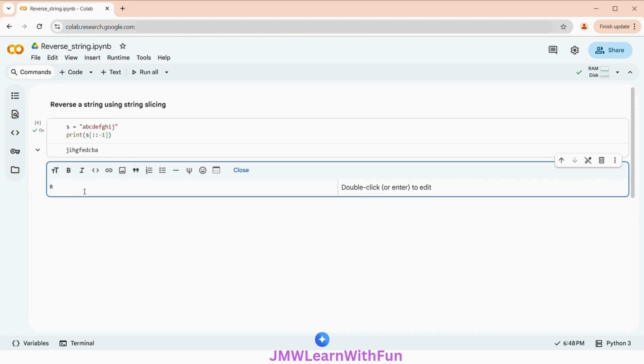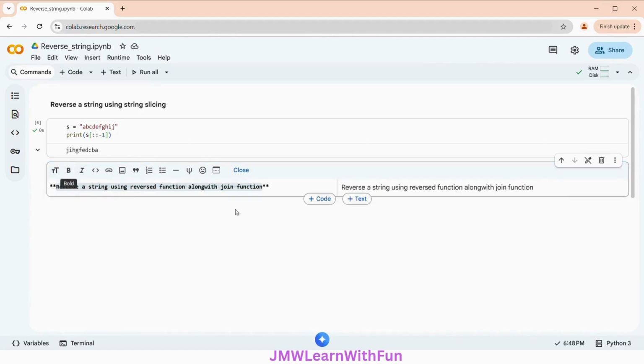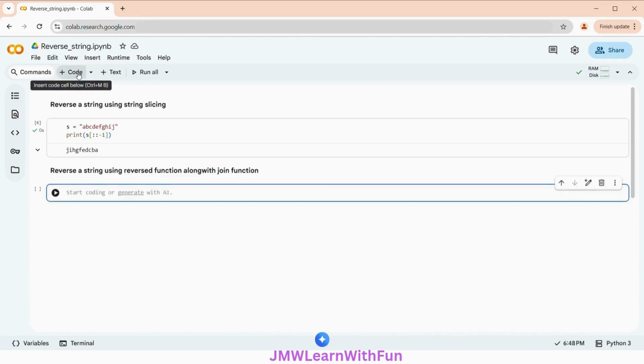And we will write reverse a string using reversed function along with join function. Again select the whole text by pressing the Ctrl and A keys simultaneously, and make it bold by clicking on B. Next we will add a code cell below this. So we have reverse a string using reversed function along with join function as the heading.